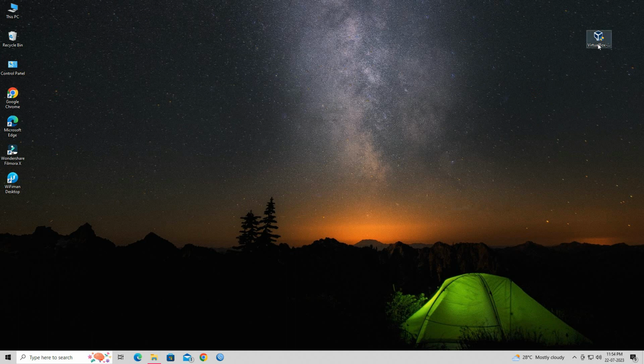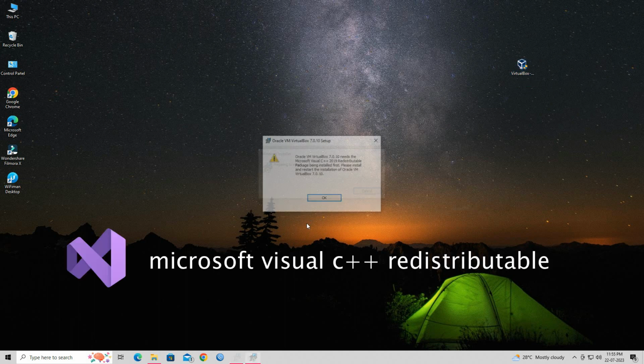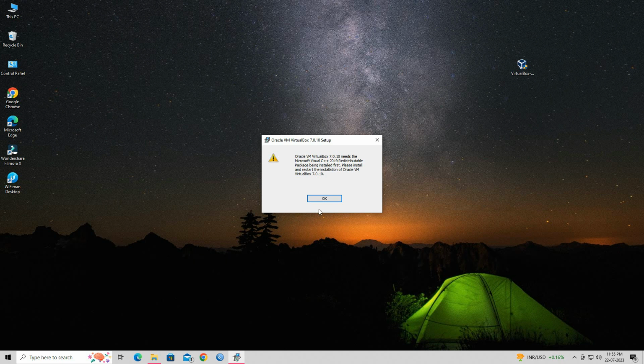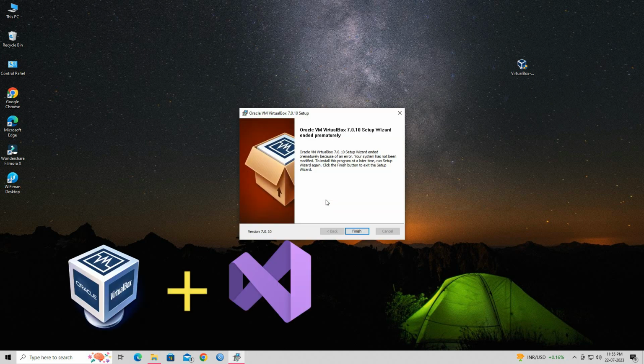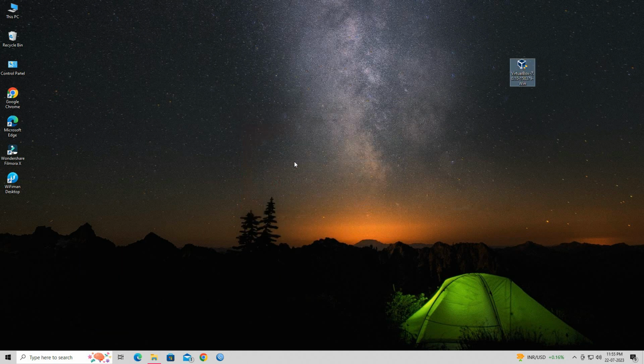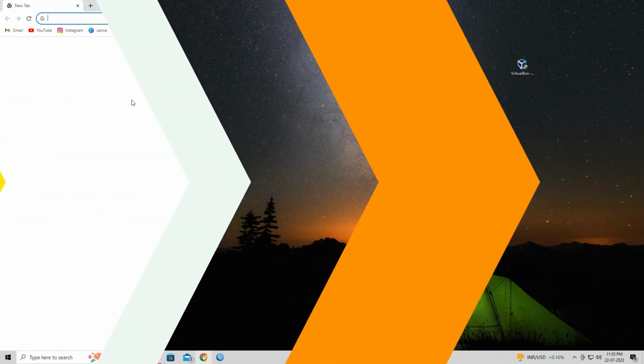Hello everyone. If you are encountering an error related to Microsoft Redistributable C++ 2019 when using Oracle VirtualBox, it is likely related to missing or corrupted Visual C++ redistributable files on your system. Oracle VirtualBox relies on these redistributable files to run properly. Here are some steps you can take to resolve the issue.